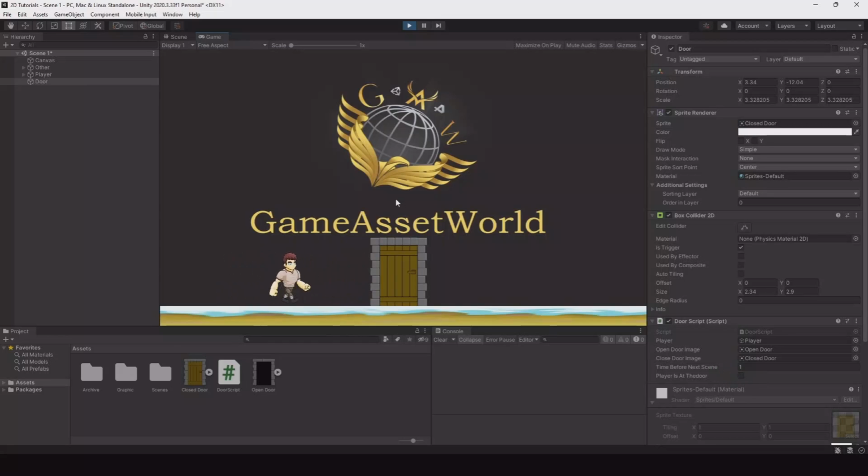One more cool effect that you can make is having it fade from one scene to another scene. I already have a tutorial on that. So if you are interested in adding that to your door here, then I will leave a link in the description for that tutorial. But this was what I would like to show you in this tutorial.